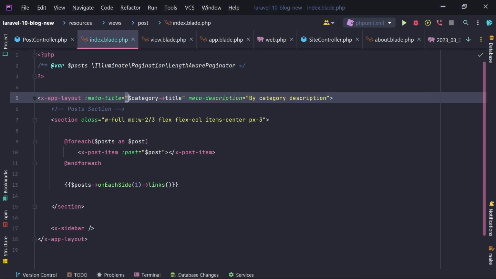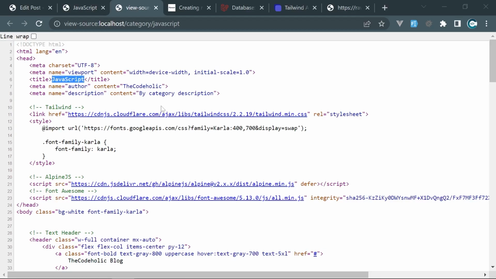So the ideal title probably will be the Codeholic blog dash, or maybe not dash, let's leave it dash, posts by category, and then the actual category. So I save and reload: the Codeholic blog, posts by category JavaScript. Okay, that's a very, very logical title for that page. And I guess it's not more than 60 characters as well.